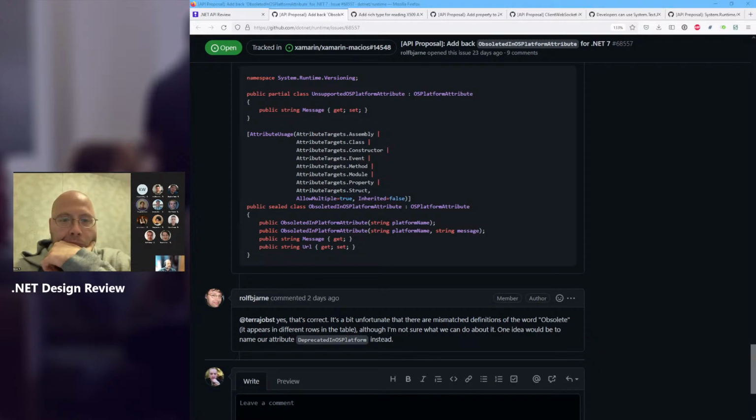And they're also proposing we might just add the message to the unsupported attribute and reuse it for obsoleted and unsupported. I think Emo would have more opinion on this. I saw Emo. Sorry, trouble unmuting my mic.